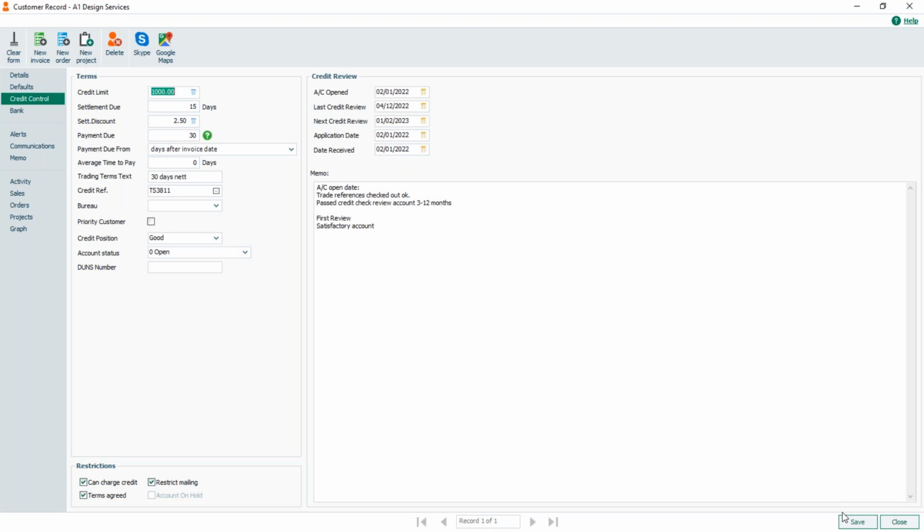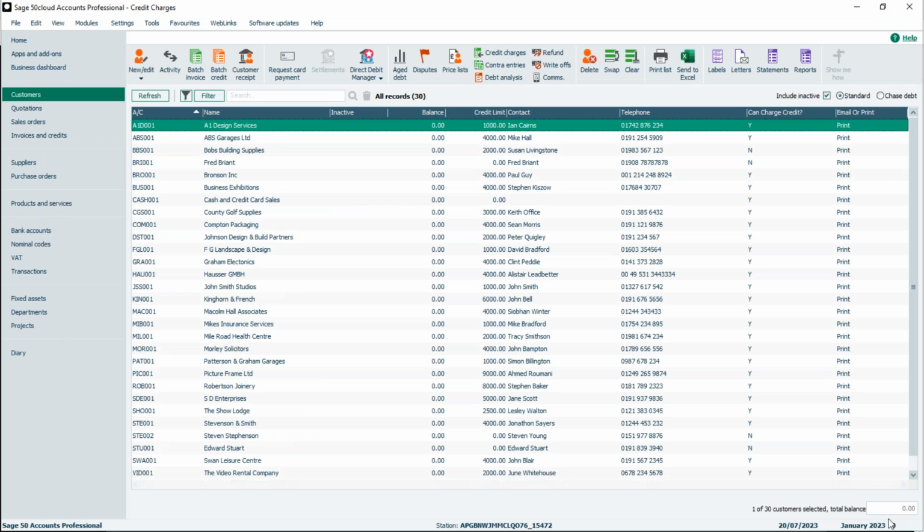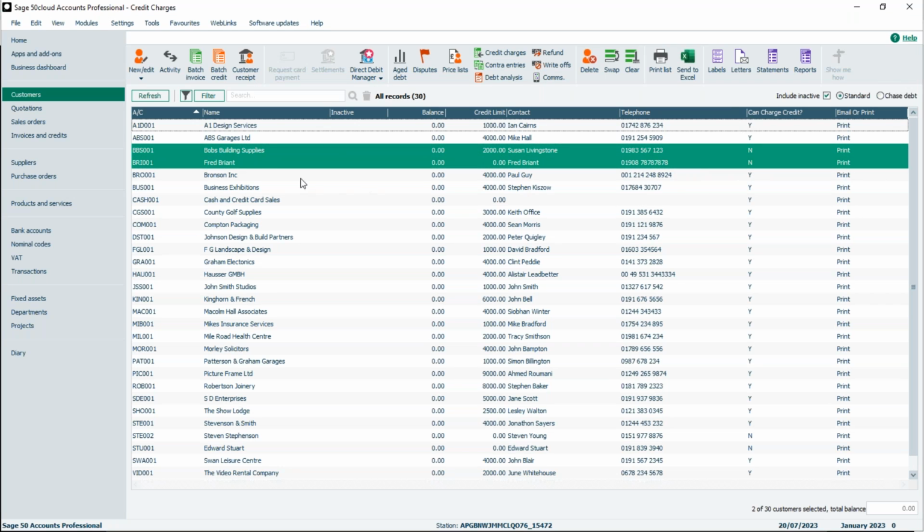Now, to save you having to do them individually, if you're on the standard level of the software or the professional level, you do have a batch changes option. So just picking on these two here as an example, Bob's Building Supplies and say this Fred Bryant accounts, we'll say that's a business as well. To save me having to go into the accounts individually, what I can do is highlight them and then I can access the batch changes option.